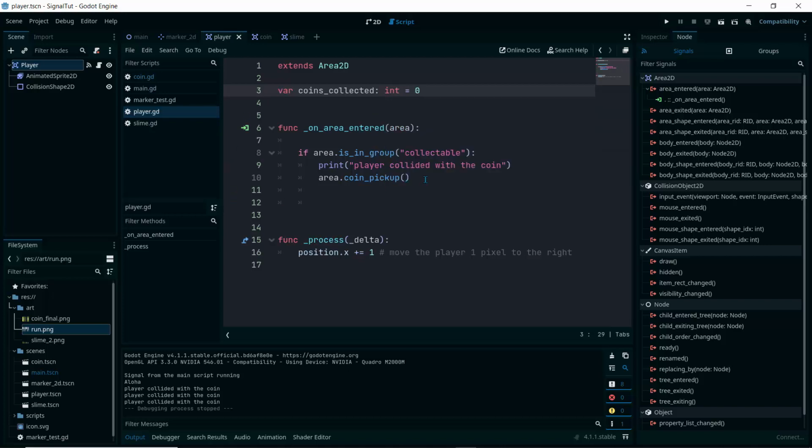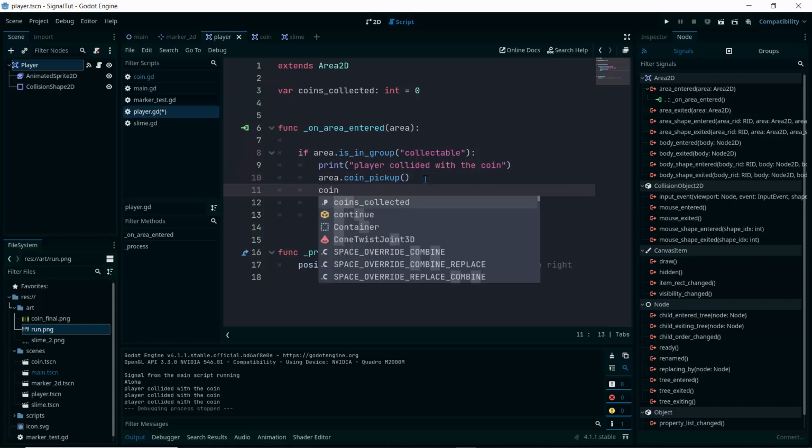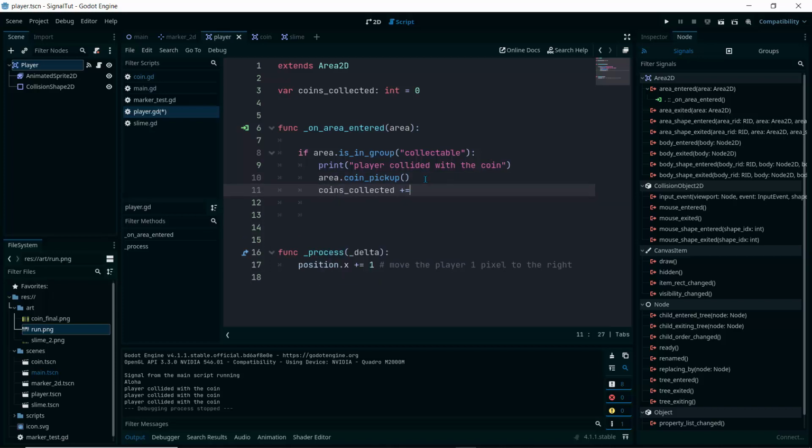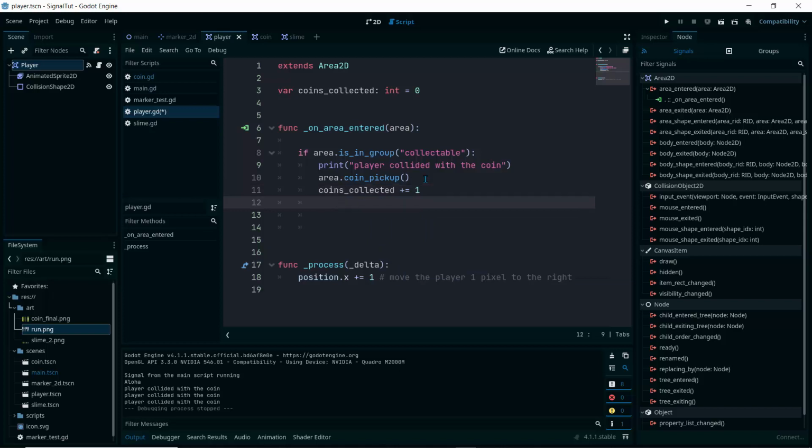So each time our player is within the region of a coin, I want to add 1 to the coin. So what I'm going to do here next is to say coins collected plus equal to 1. And what I want to do is to print that output so we can see this. So I'm going to say print.